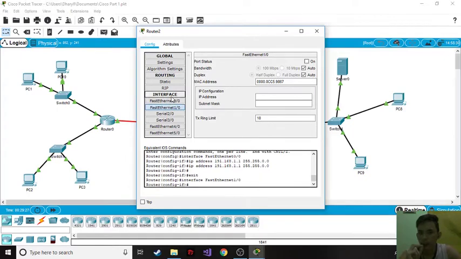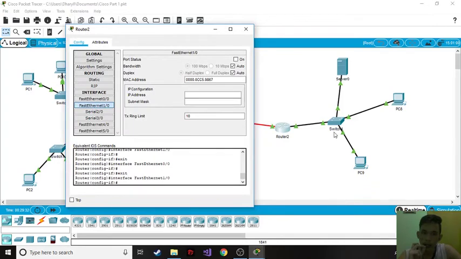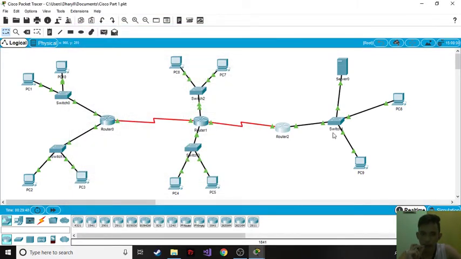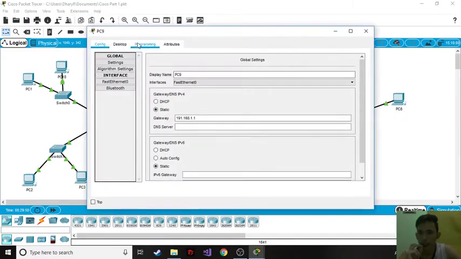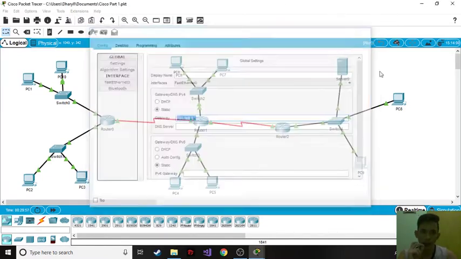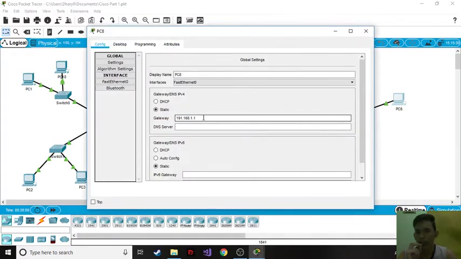And the FastEthernet 1/0. So since I do not have a set of PCs here, I did not assign FastEthernet 0. So it has only FastEthernet 1, which is this part. So here, let's check the PC. Here, the default is the one that I've assigned, 192.168.1. And in PC8, it is 191.168.1.1.